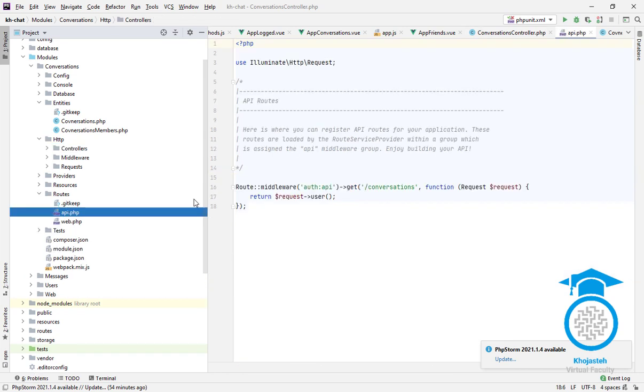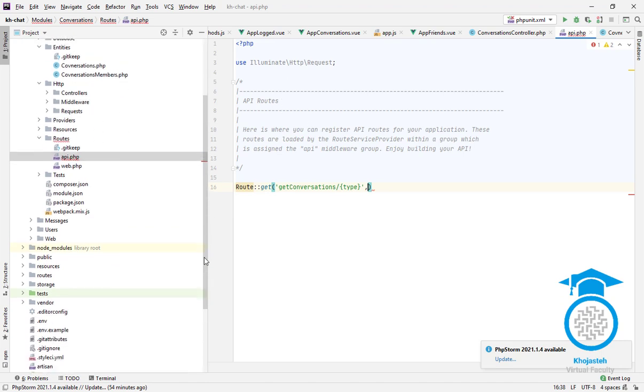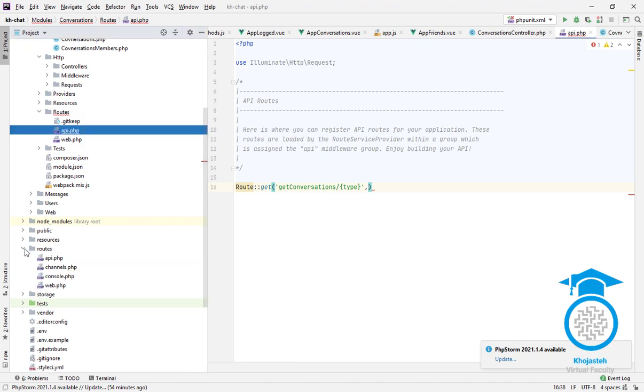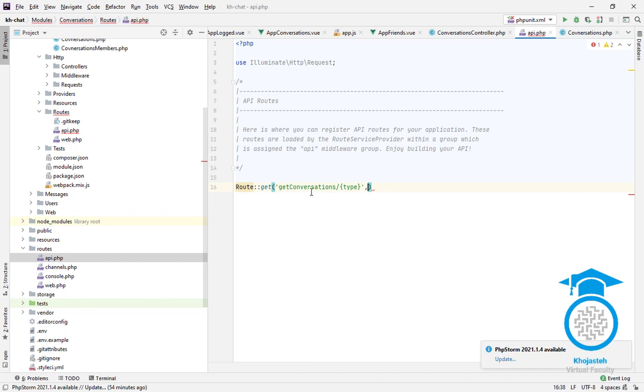Let's open our routes, and let's add this route API for this one. It should be route get conversations, and of course we need type. And since we're going to use this API in modules, we don't need to import the controller, since Laravel 8 is using another way of importing and calling the specific action in the controller.